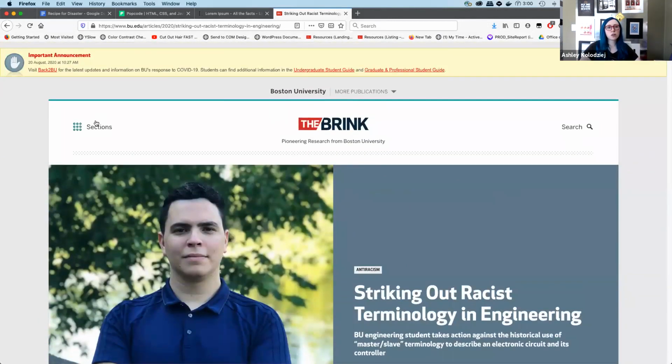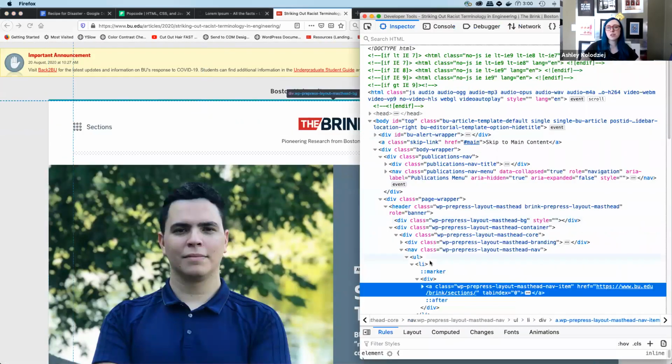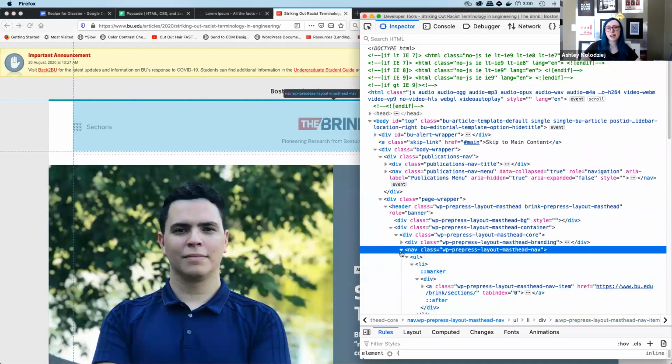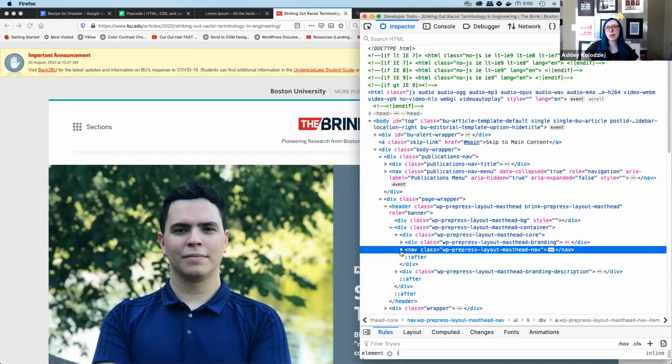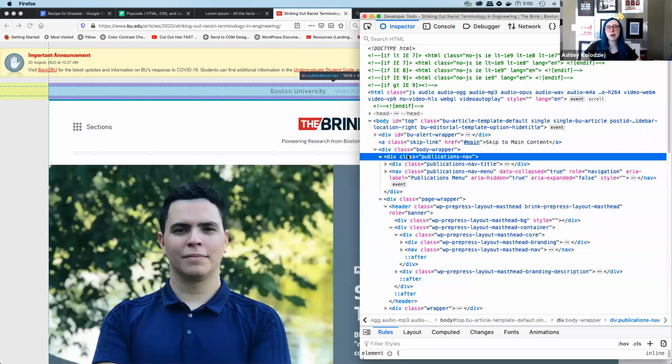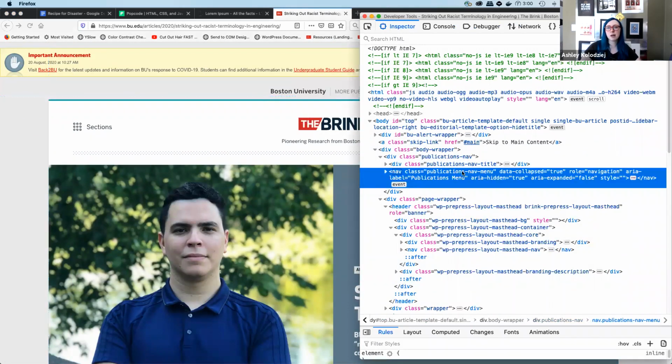It could take the form of plenty of other things too. You can have multiple nav tags on the page. So notice that back up here, we had the publications nav, and that had the publications nav menu using the nav tag. But it's also okay to have another nav tag for the sections.